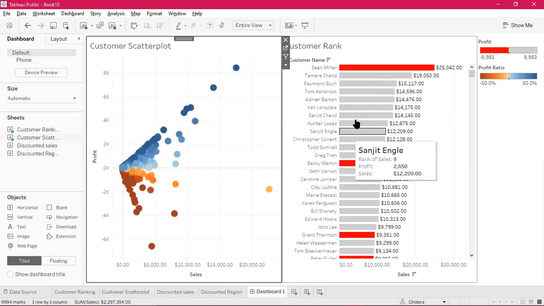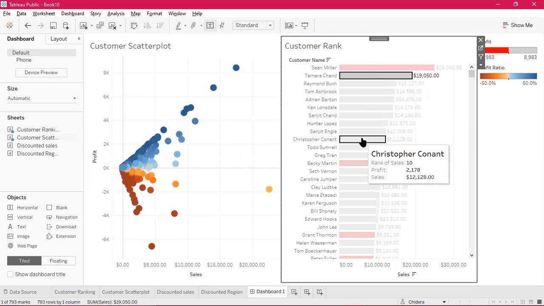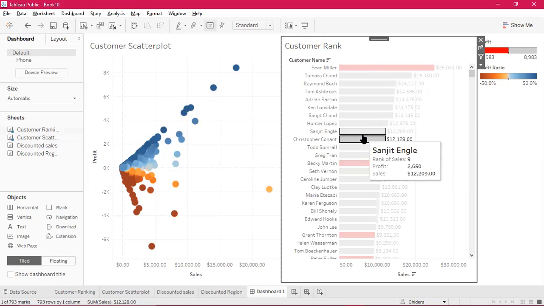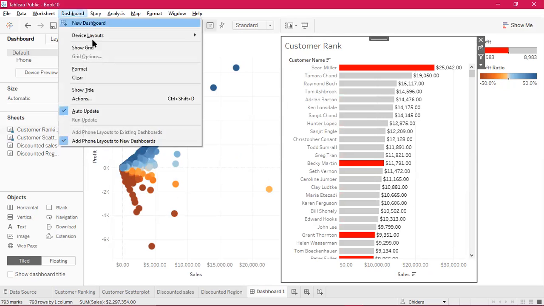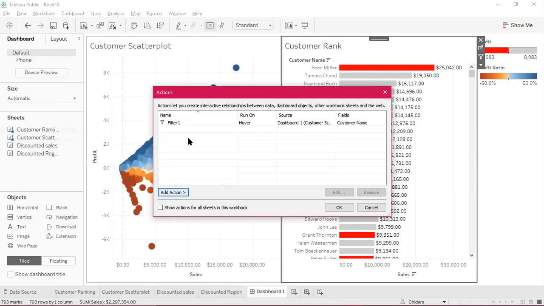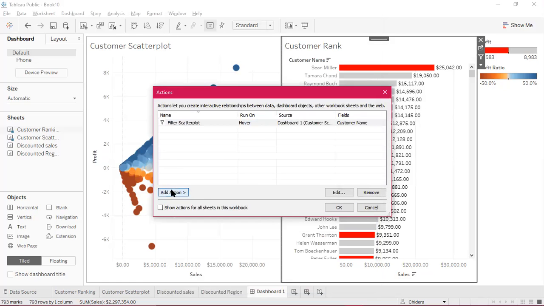We can also do that for this side too, so that when we click on each bar, it shows the corresponding attribute on the other side. So it's still the same process. We can just do dashboard, actions. Okay, let's rename this filter. Let's say filter scatter plot. So you can add another filter.